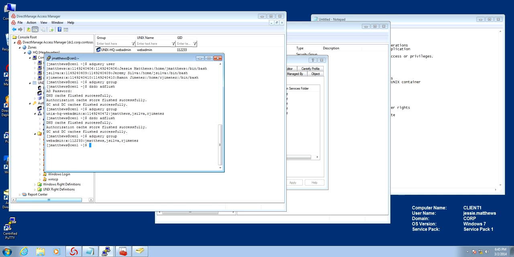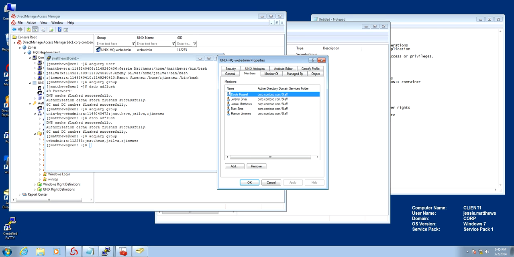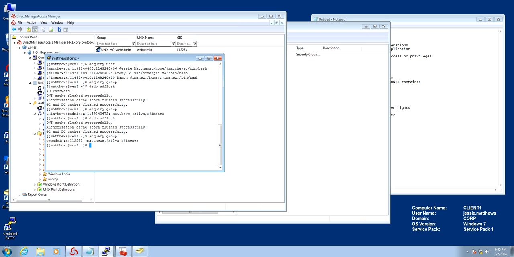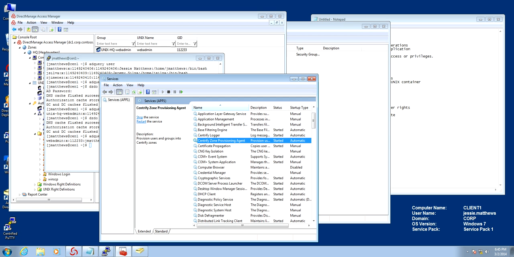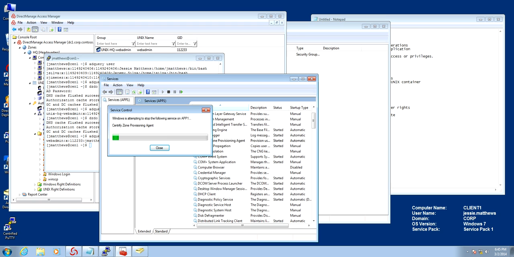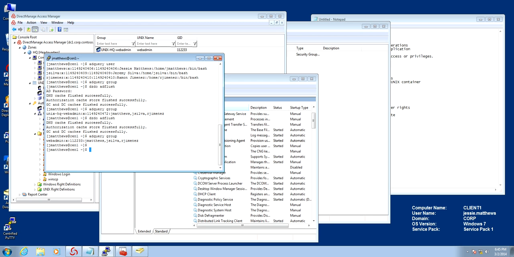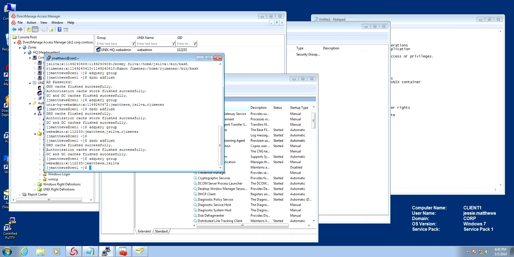So let's go ahead and do a lifecycle. So let's just say Raymond, I want to remove him from the group. I go ahead and remove it. I cycle ZPA just to accelerate time, and do provision again. If I do an AD flush and then an AD query group, notice that Raymond is gone.